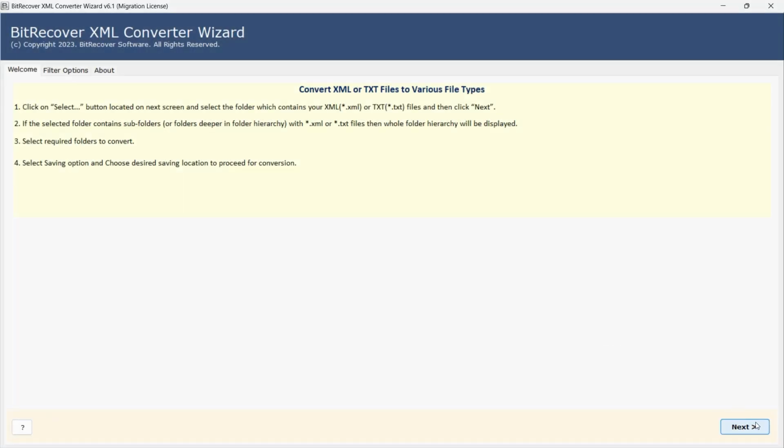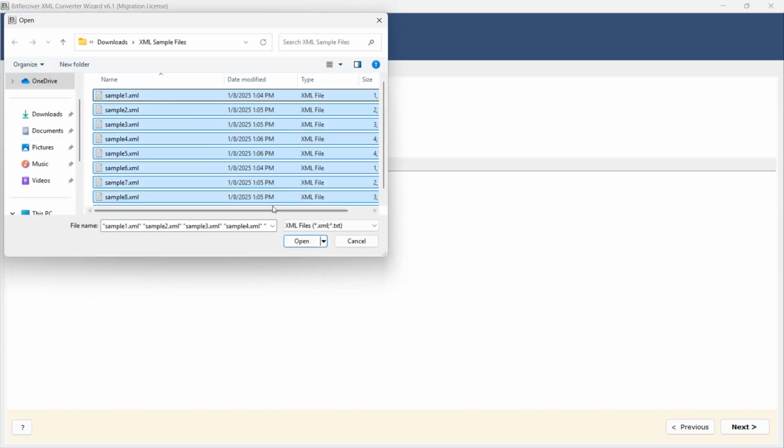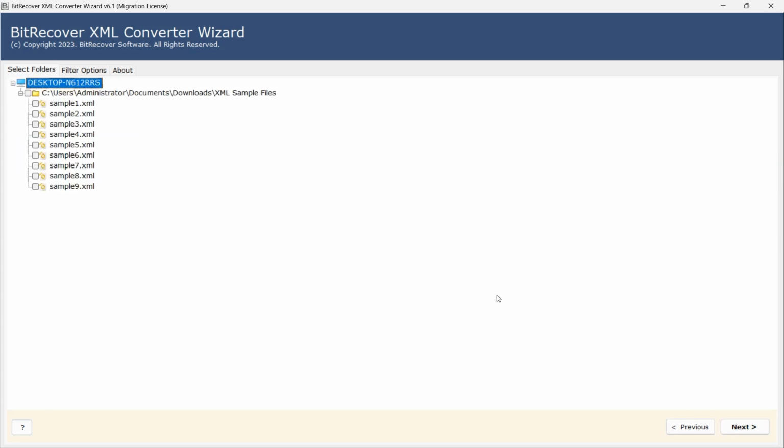To begin, click the Next button. This tool provides users with select file or select folder options. Users can choose either one of the available options. Click Next. Check the checkbox to select the folder that you want to export.